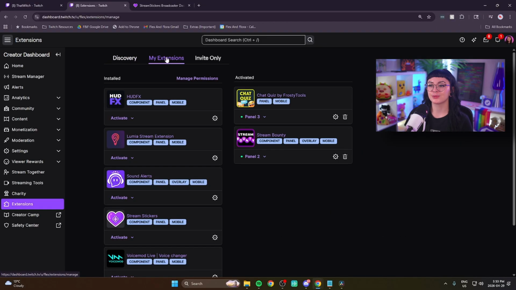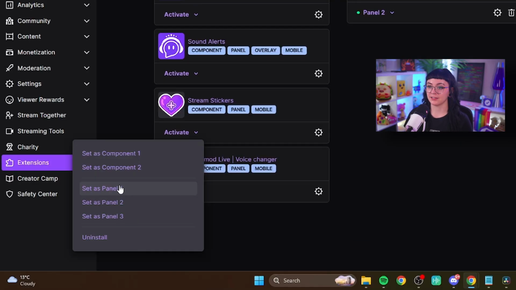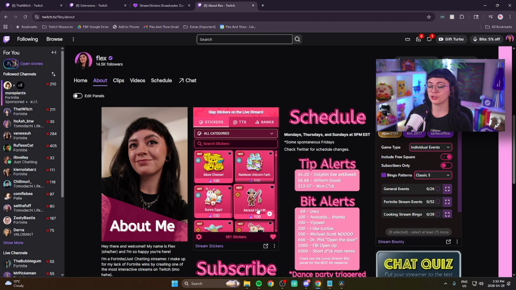Final step, head back to your Twitch dashboard and look for where it says My Extensions. Look for where it says Stream Stickers and click Activate. Then you can choose to set it as a panel or as a component. A panel will show up in your About Me section on your Twitch page like this.